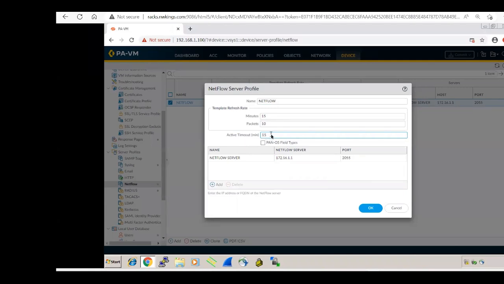Okay, after 15 minutes, if there is no connection, it will be down. So then if it gets a new packet again to forward, it will start forwarding the connection. Okay, these are some NetFlow basics.